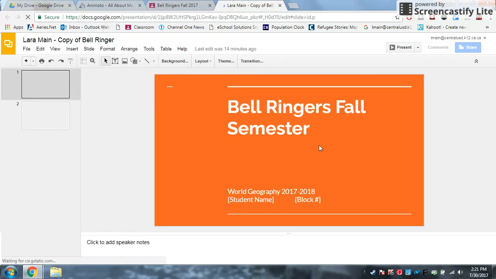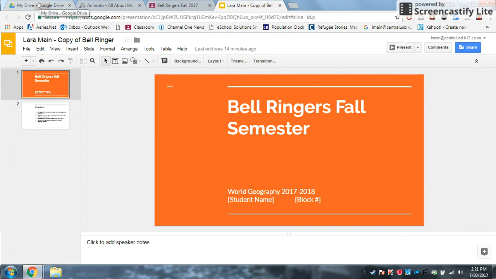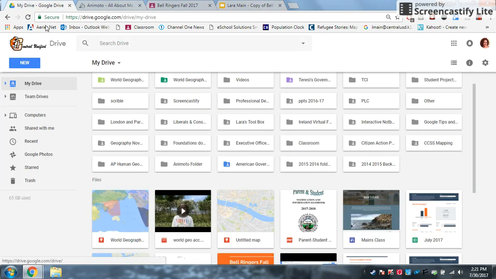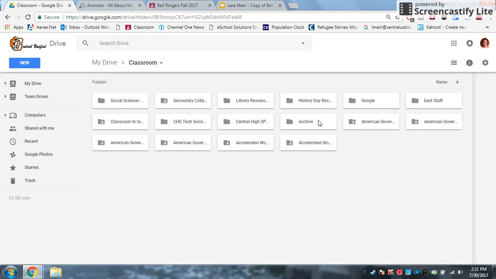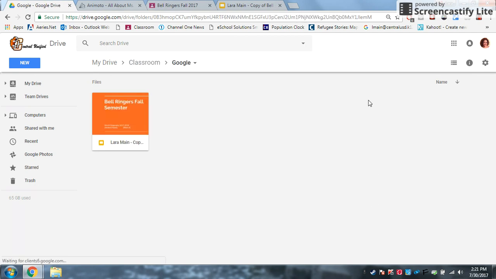Now, the other way you can always find your bell ringer, because this is something we're going to just continue to add on to every day, is going to be in your Drive. So in your Drive, you have folders. Now, I have a lot of folders. You probably have less than this, but you'll see you'll have one folder that is titled Classroom. And these are all of the classrooms that I am a part of. And so you would find the correct classroom and you would click on that.